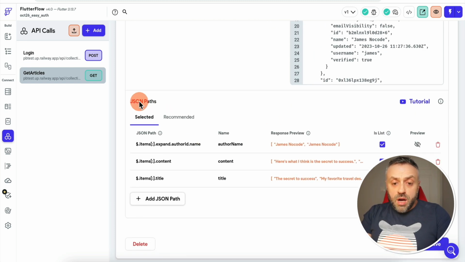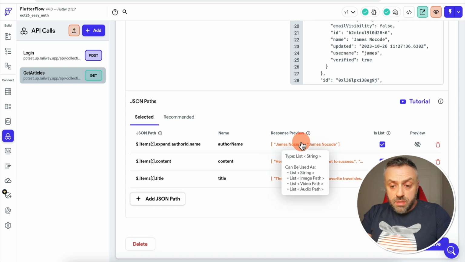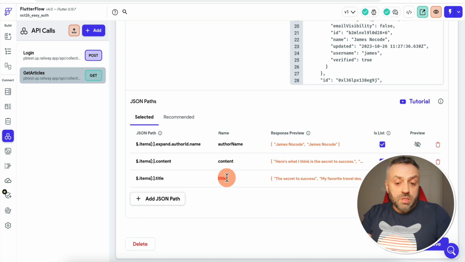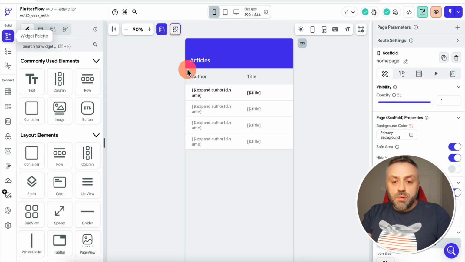And of course, I'm also configuring custom JSON paths. More specifically, I want to know who the author name is, right? This is the author name. I want to know what the content is, and I want to know what the title is. And that way I can display this information on the home page. Okay, so now that we've covered these 2 API calls, let's talk about how they work.